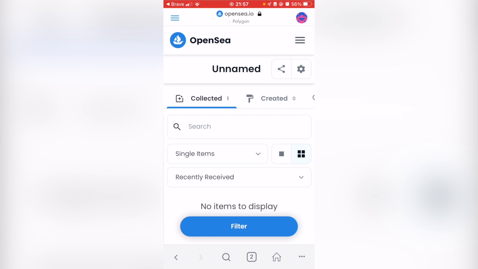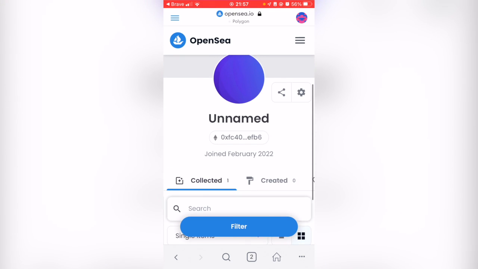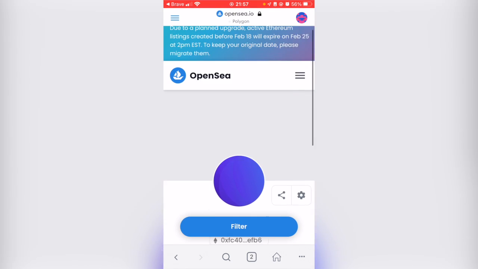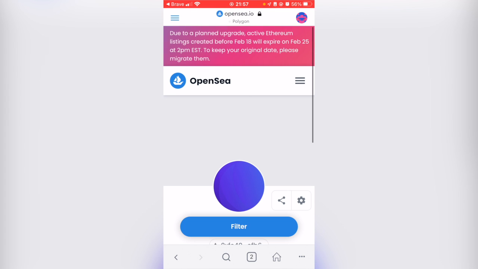I'm going to show you how to import your NFT on your wallet of MetaMask. Right now at the moment, I have an NFT on OpenSea. As you can see, I have already signed it into my MetaMask account using my cell phone.